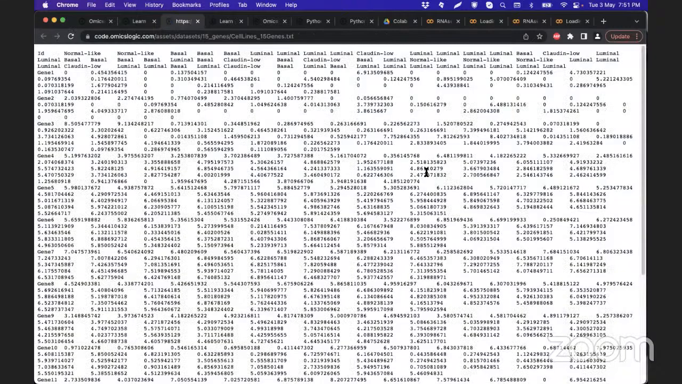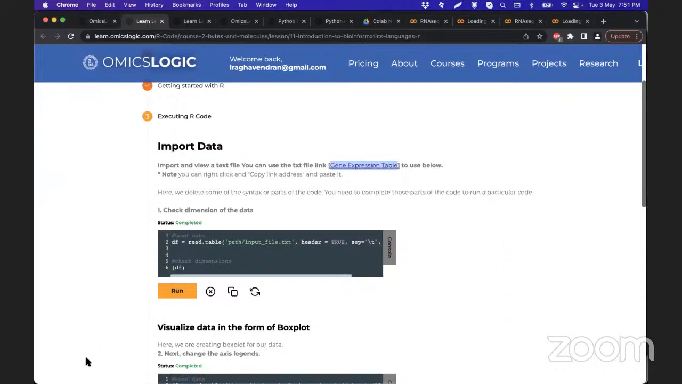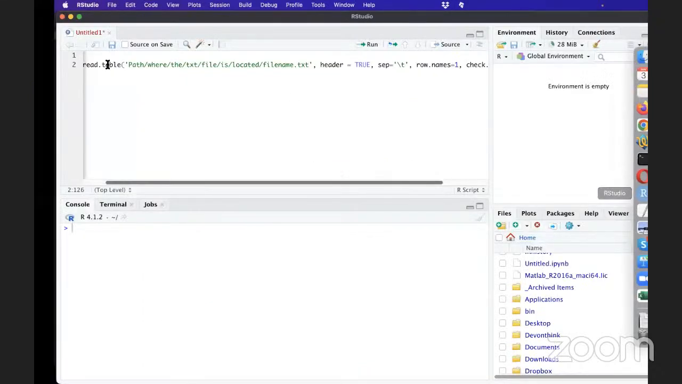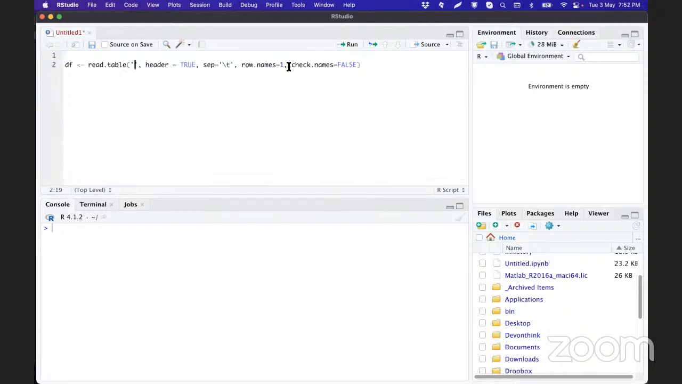This is a structured table, which is a gene expression table. What we can do is copy this as a link address, and I'm going to paste this link in the chat window. If you have opened this, you can follow along. You can copy this, and then go to your R Studio and find the path. You have to delete this and then paste it.